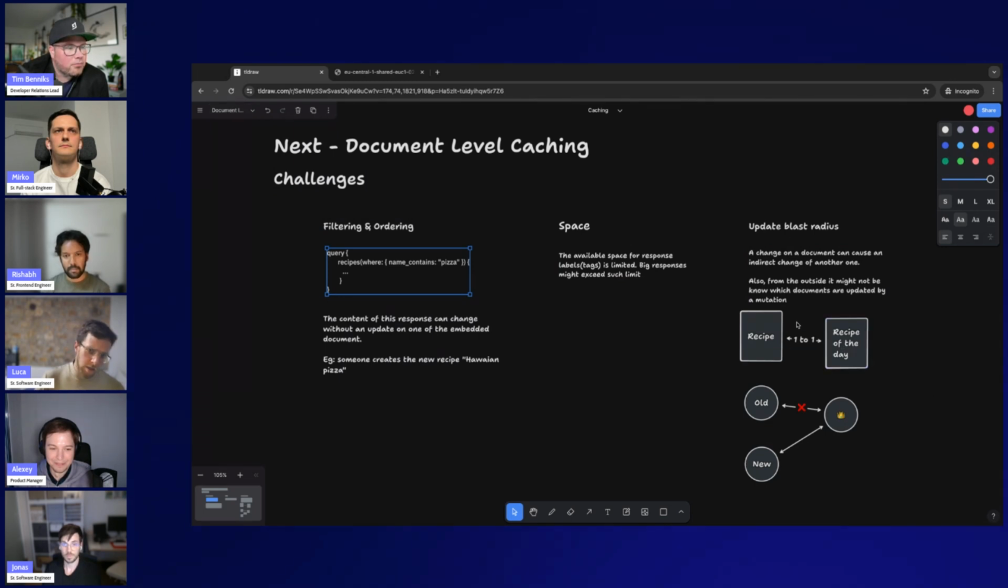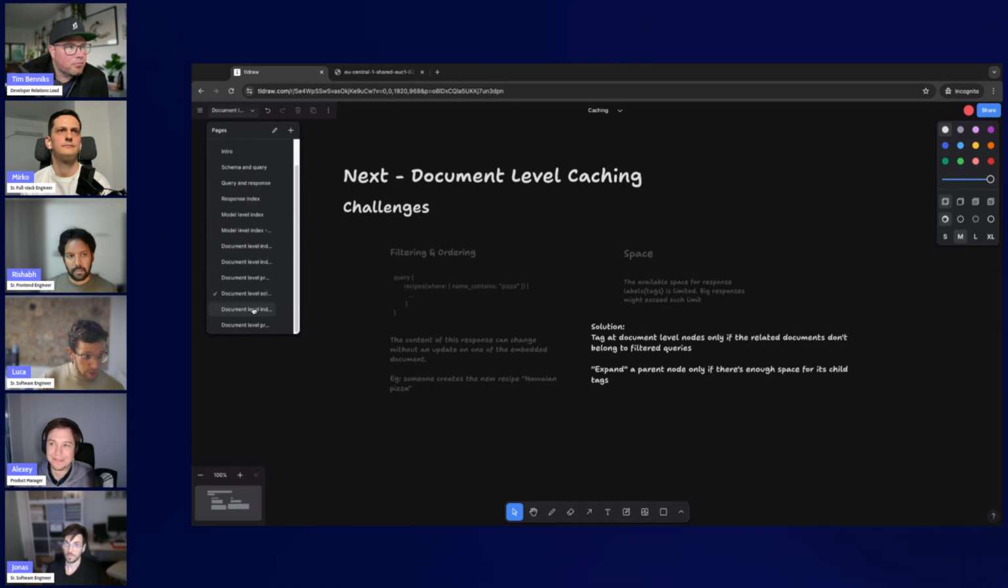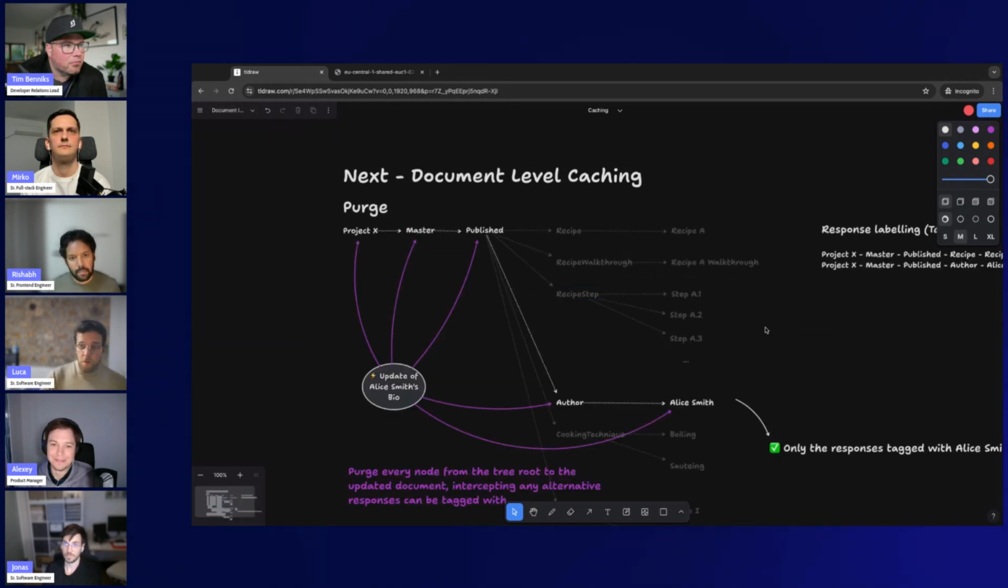This is on the purging side. This part is instead the tagging side. I will show you this one. For what I said before, we might have cases where a given document is involved, but we can't go at model level, which means we might have responses that are tagged at model level and some that are tagged at document level.